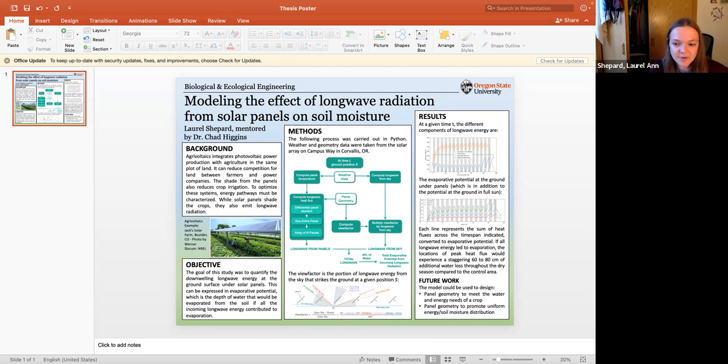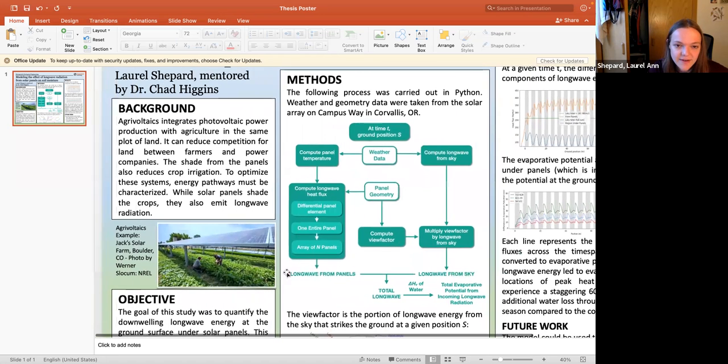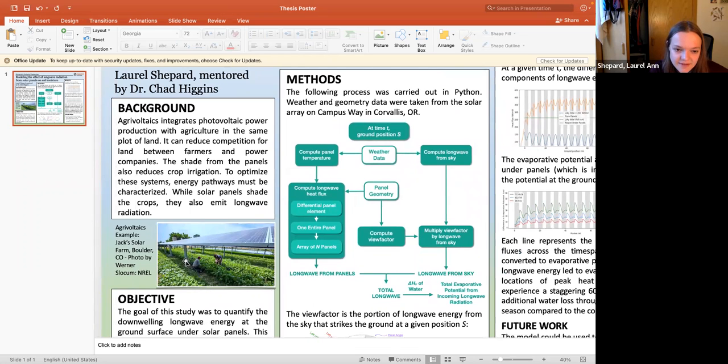So in the example that I put in my poster, here's a solar farm in Colorado where they're growing crops under solar panels to give you a visual. So it has a lot of potential because it can reduce competition for land between farmers and power companies. And the shade from the panels reduces the need for crop irrigation.